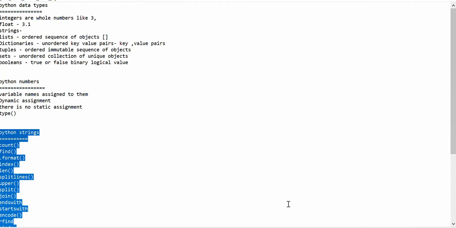The variables allow dynamic assignment. Dynamic assignment in the sense that if you create a variable with an integer data type, then at any point in the code flow, you can change it to a string or a list or whichever data type you want. That is called dynamic assignment.